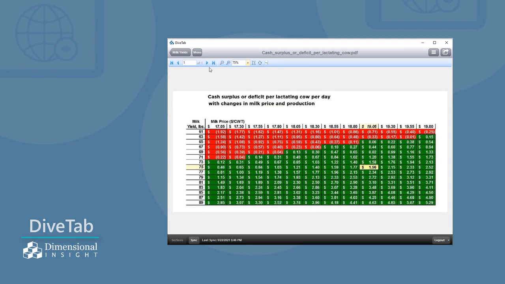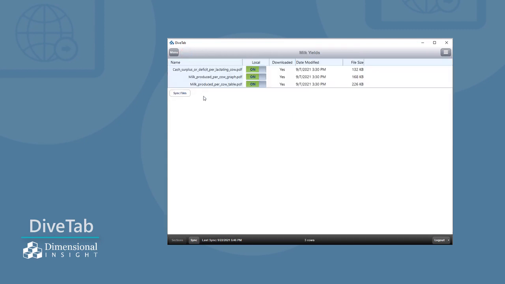To remove one or more files from the device, for example, to free up space on the device, click or tap the On/Off button for each file. We're changing the setting to Off here. And then click or tap Sync Files.